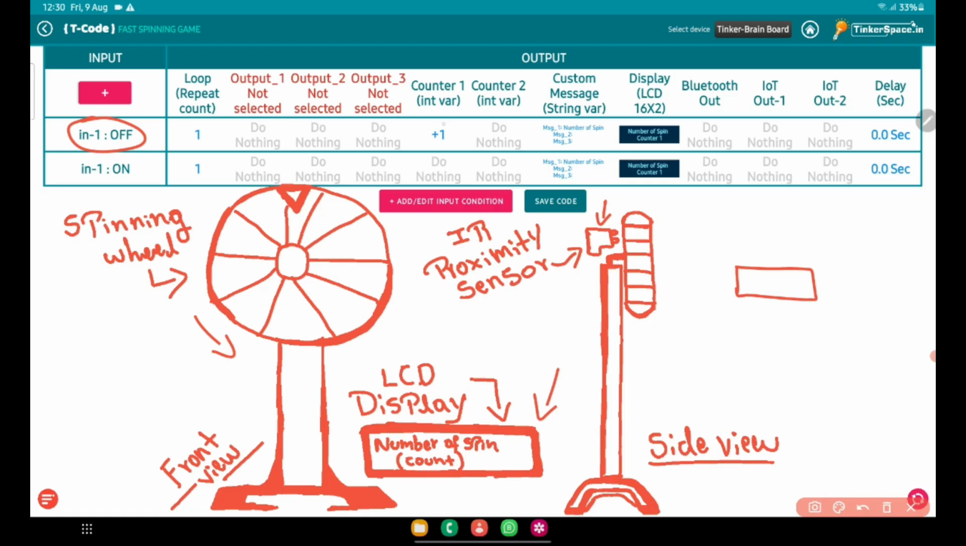And here we added the counter as +1, which means whenever the black tape is detected by the IR proximity sensor, it will increment by 1. So in the display, in the layer 2 counter, it will increment the count whenever the IR proximity sensor detects the black color tape. And in the custom message, we added number of spin, so that in the display, in the layer 1, it will show the number of spin. And in the second layer, it will show the counter, which means how much we spin the wheel, the count will show in the layer 2.